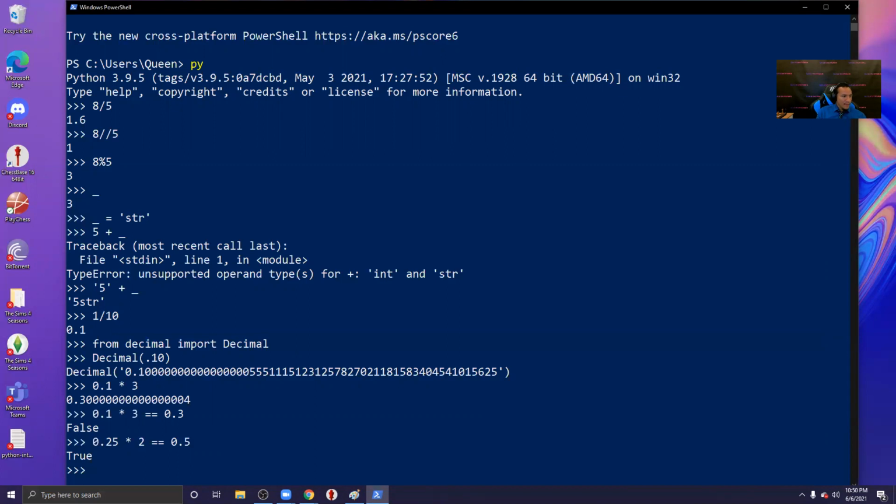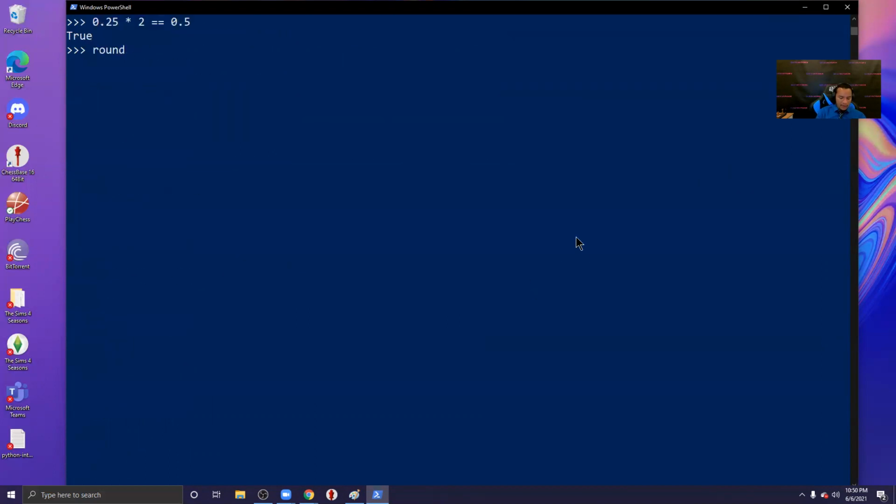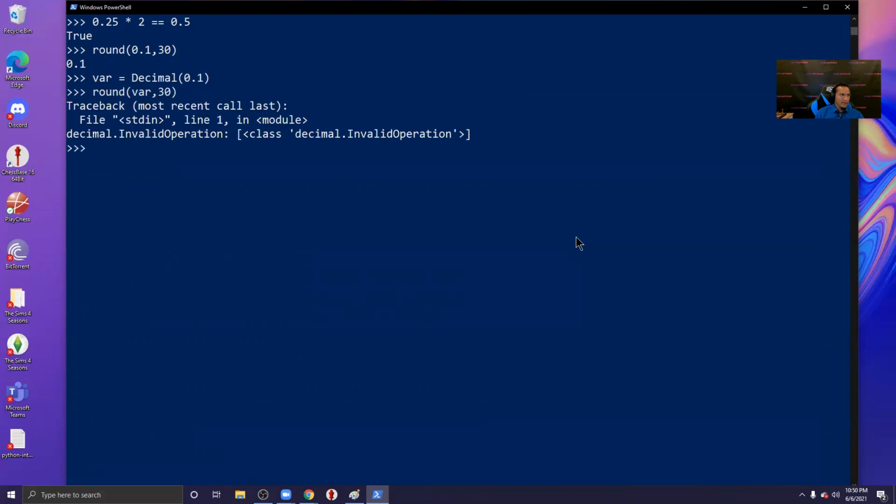because that leads us to this, the round function. So let's go ahead and look at this. Round 0.1 to 30 places. Well, like I said, it's gotten really good at chopping it off. But let's say I make my bar equal decimal of 0.1. Now I'm going to do round of bar to 30 decimal places, and it doesn't let me do that.